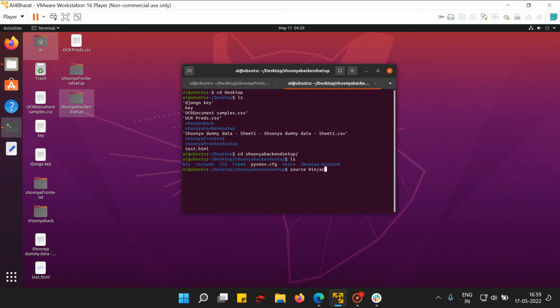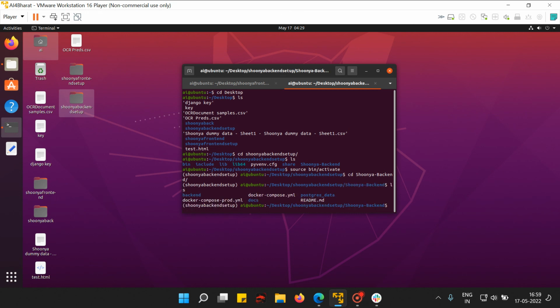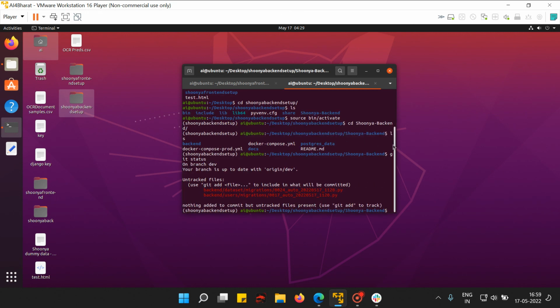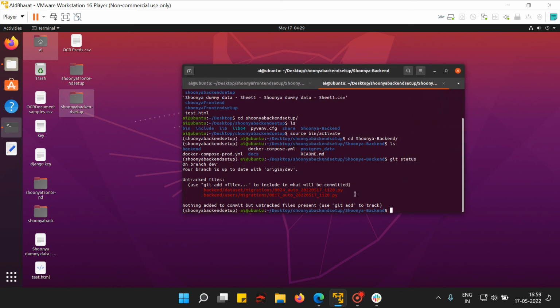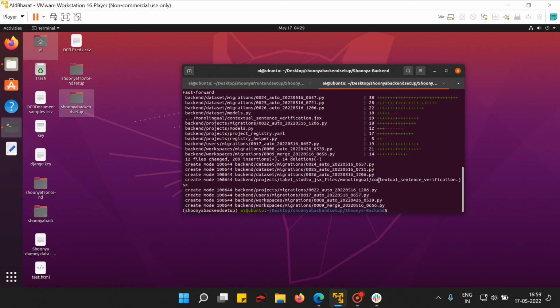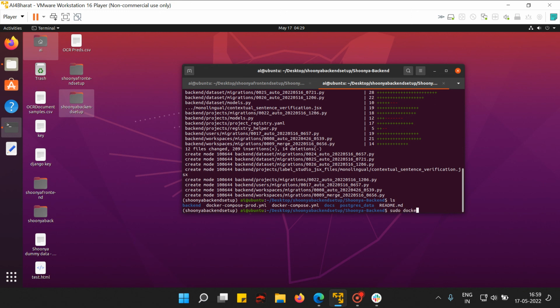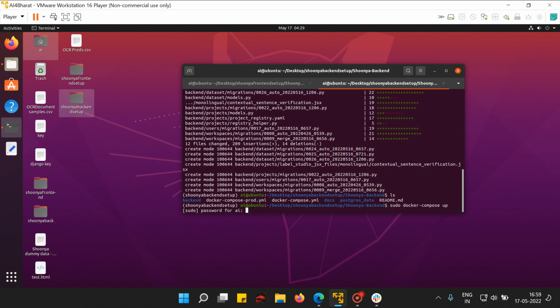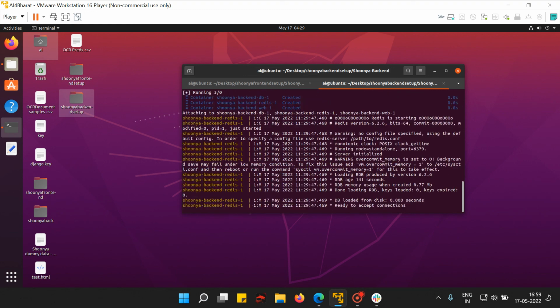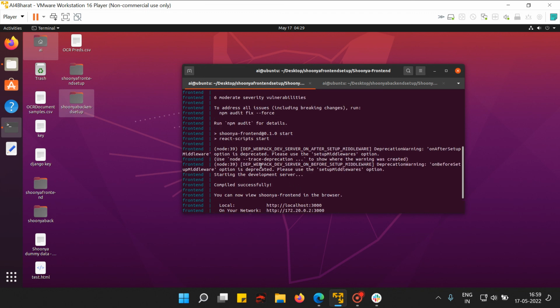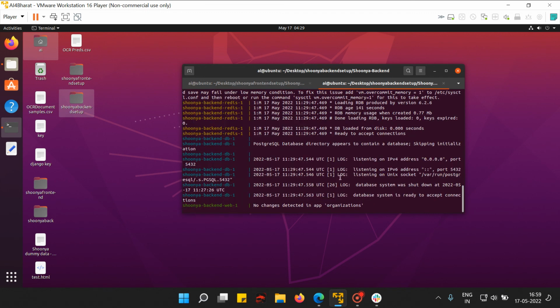activate the virtual environment, go into the main directory, check the status. I do have untracked files, but these are still untracked. So let me just run a git pull here. Got the latest files now. And sudo docker compose up. My front end container is already running. My backend is just starting up.